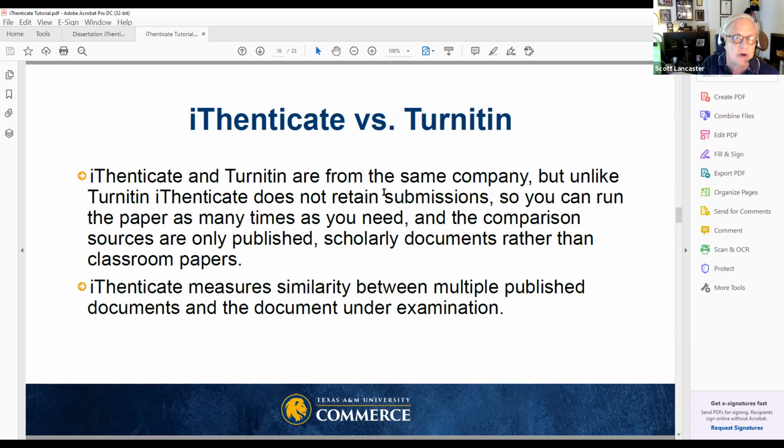You might have heard of Turnitin. iThenticate and Turnitin are actually from the same company. But unlike Turnitin, iThenticate does not retain submissions. So you can run the paper as many times as you need, and the comparison sources are only published scholarly documents rather than classroom papers.